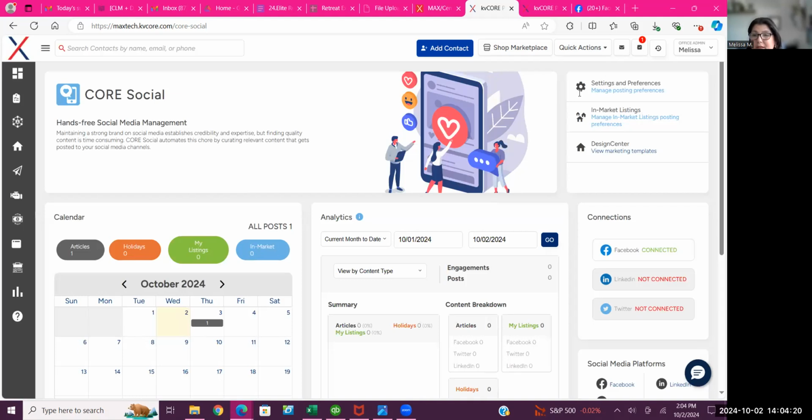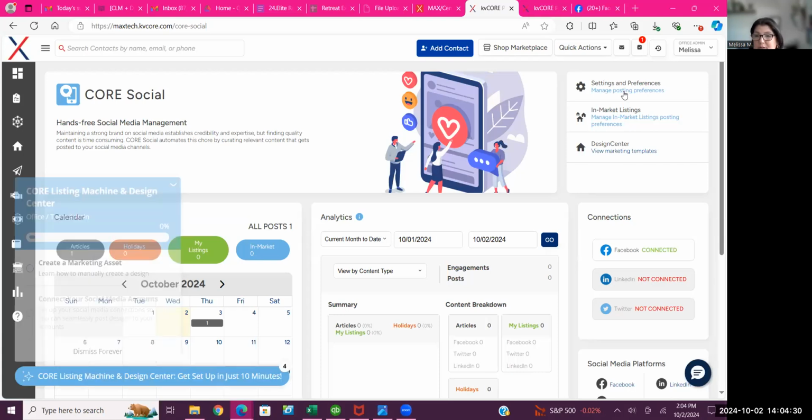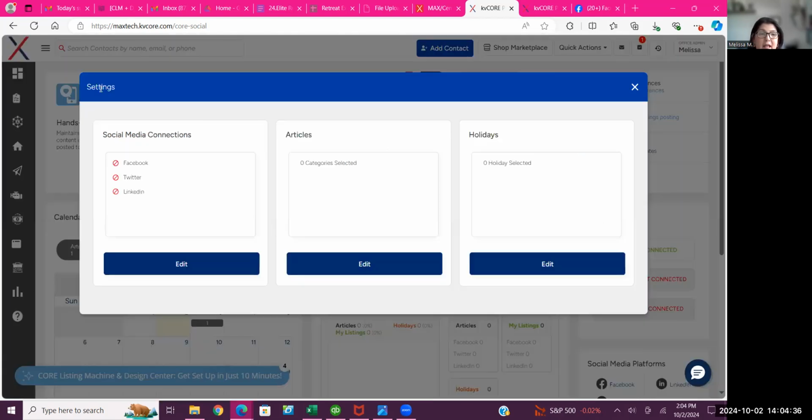you're going to click up here, where it says manage posting preferences on your settings and preferences. You're going to click that gear link right there, and it's going to open up a tab for your settings. And you're going to see under social media connections, this is the section we'll be working with today.